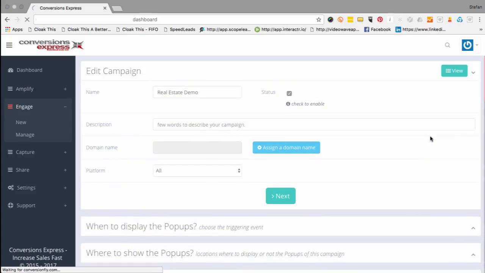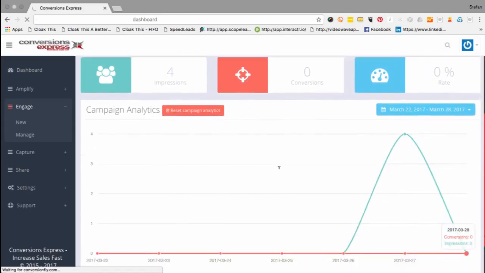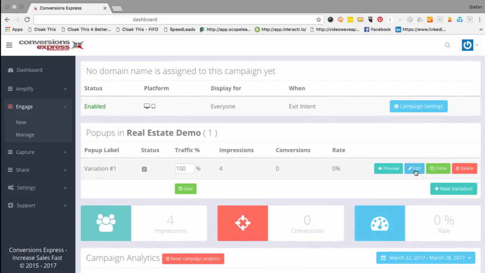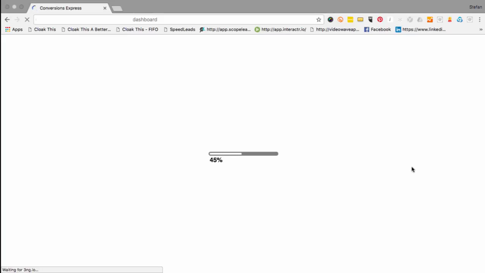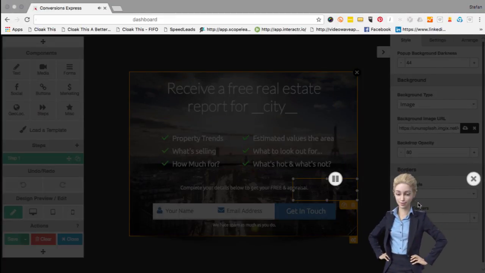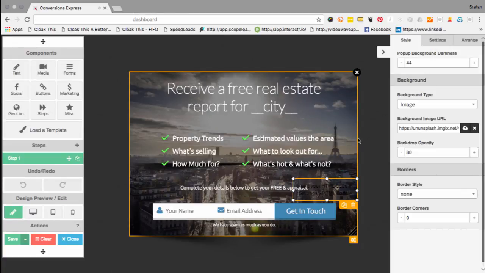So I'm going to go to manage because I actually created one before in the real estate demo. I'm going to show you this in settings. Again, we go to view, and you'll notice this one has had 4 impressions because I've been playing with it. What I want to do is show you what this particular pop-up looks like in just the edit section. We've got a couple of different things, including an avatar over the top of it. I'll come back to that in a moment.